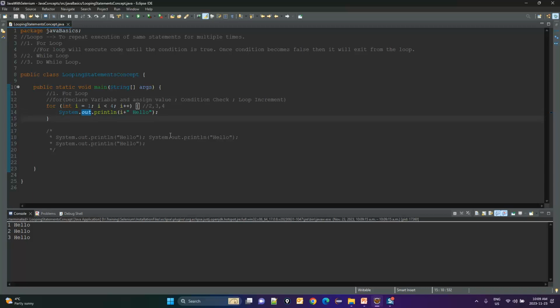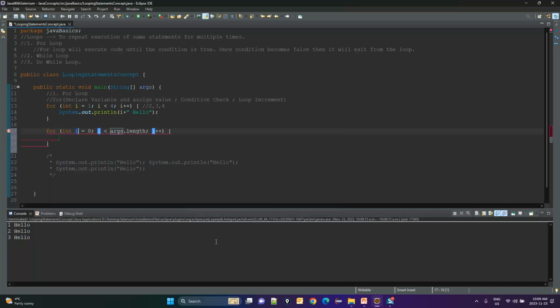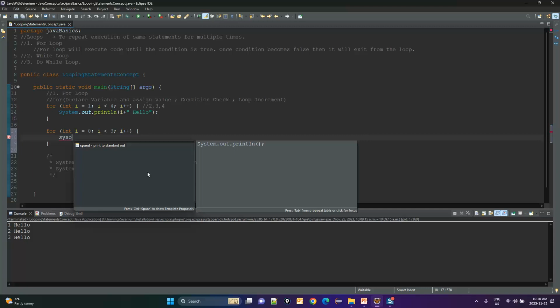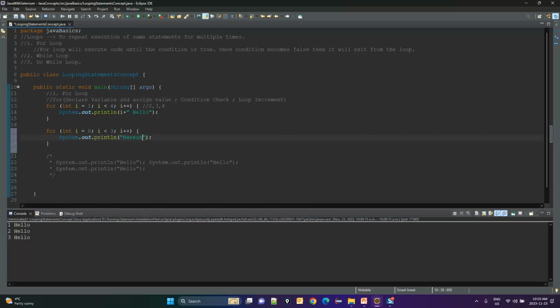So let me take another example. I want to print, let's say, my name 3 times. So I'm using the for loop. int i is equal to 0. Here I started with 1, now I'm starting with 0. So when you are starting with 0, suppose I want to print 3 times, here I can say 3, and then i plus plus. So inside I am writing system.out.println Nourish.